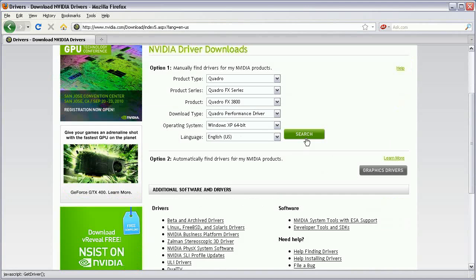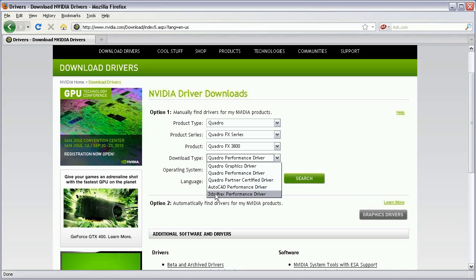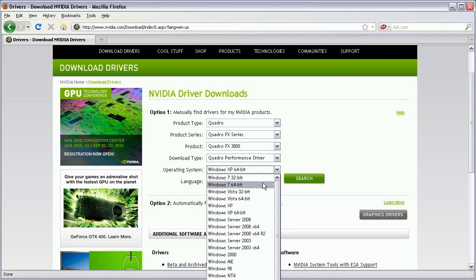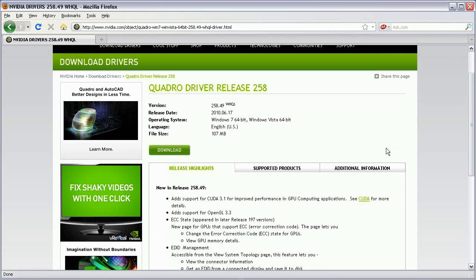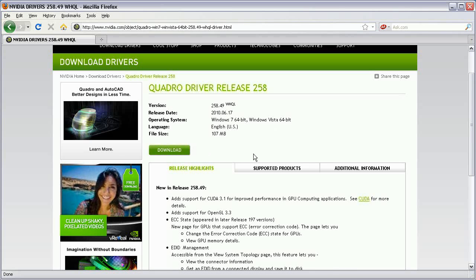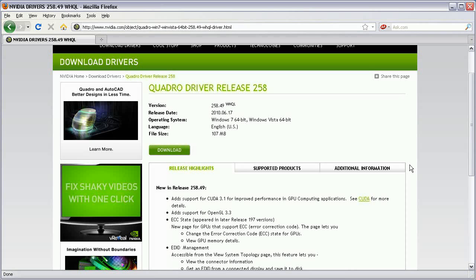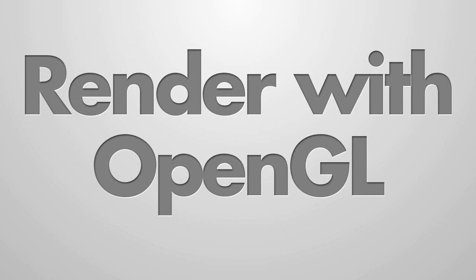It depends what kind of software you use, because as you can see there is a 3ds Max Performance Driver, but I downloaded this driver and I'm pretty happy. So choose this driver, and choose your operating system. In my case, Windows 7 64-bit, language, and hit search. And you can see here is the driver. Download it, install it, and you can test the graphics card with some heavy projects to see how it will work. There are several very important things that you need to know, and I will list them in a minute.